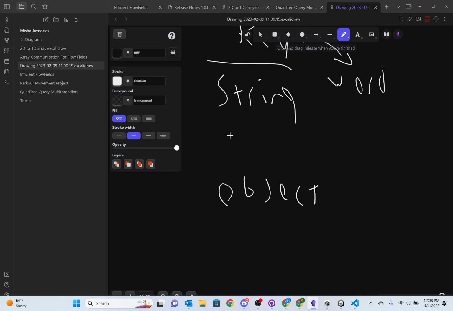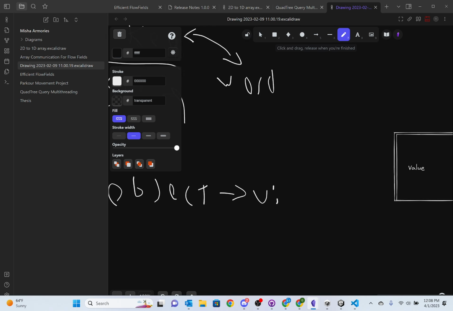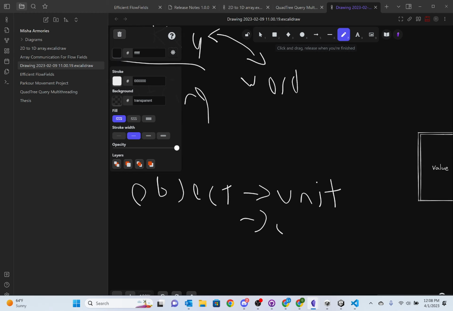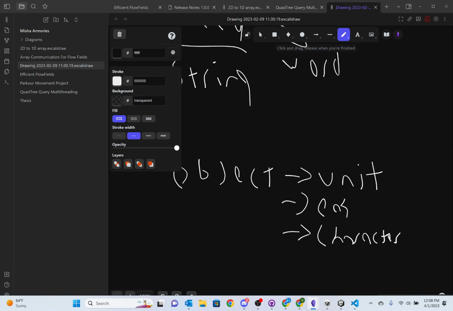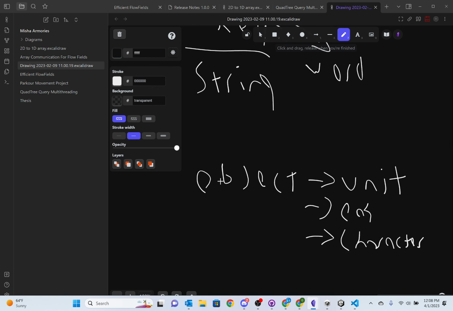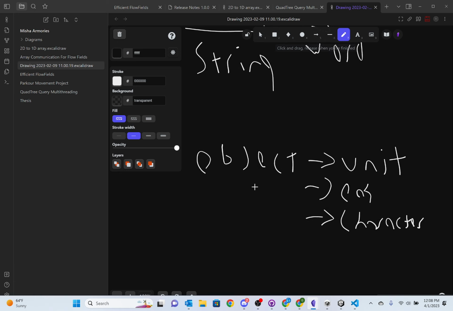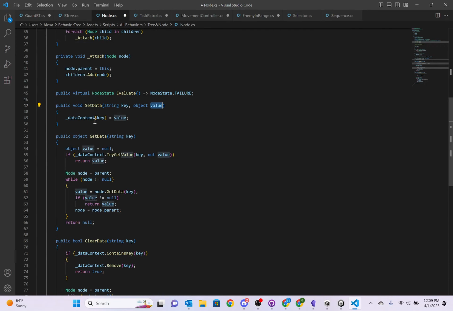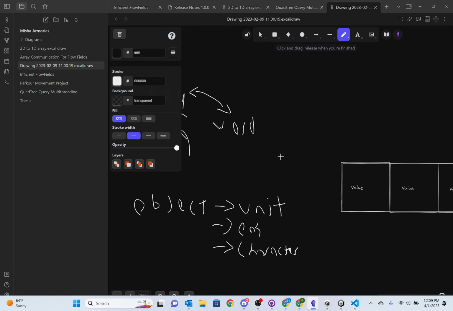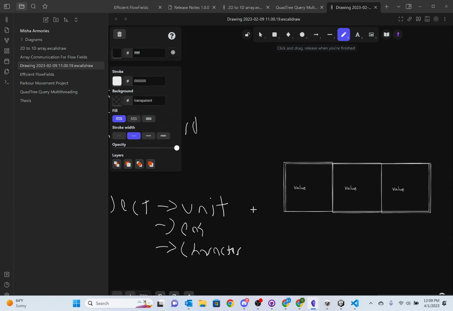We could have it point to a unit, or a position, or, I don't know, the character. That's something nice with C#: we can point to any object if we specify the type object. Now when we set this, we're going to save it to our dictionary, and our value is our object. Let's say we put unit into our first thing here. Say unit is here.